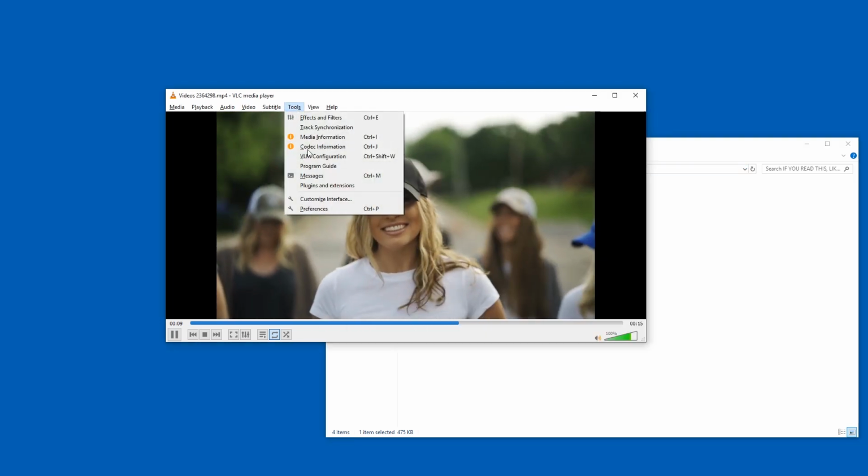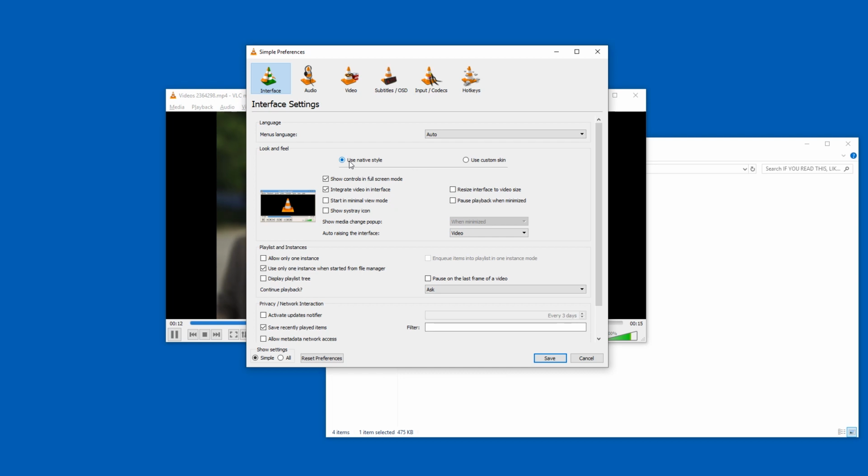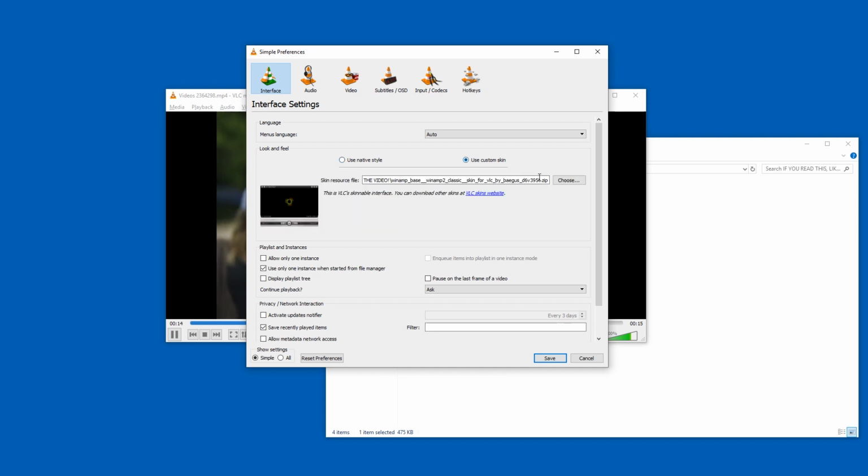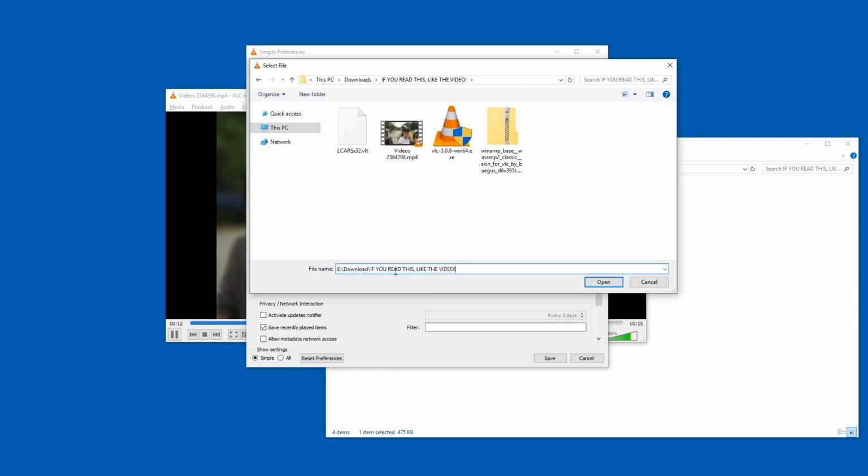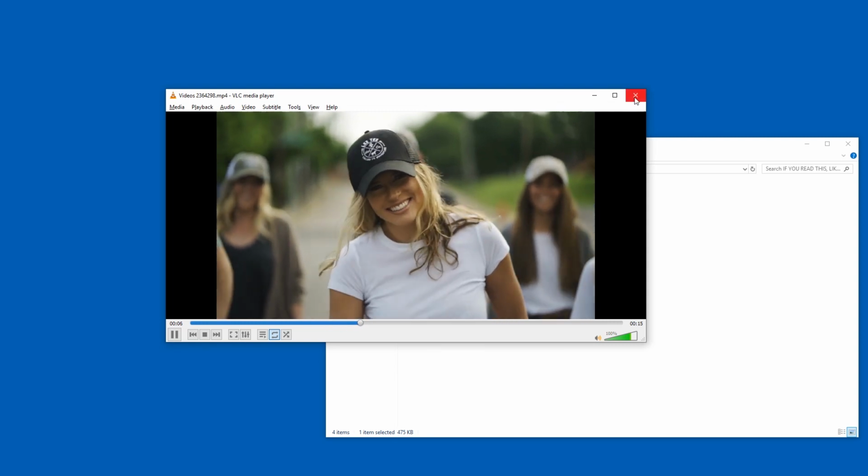And in VLC, go to Tools, Preferences, select from Use Native Style to Use Custom Skin. And here you can press Choose, copy paste what you just copied in here and press Enter to go to the folder and select a zip file. Now press Save. And all you gotta do now is restart VLC.